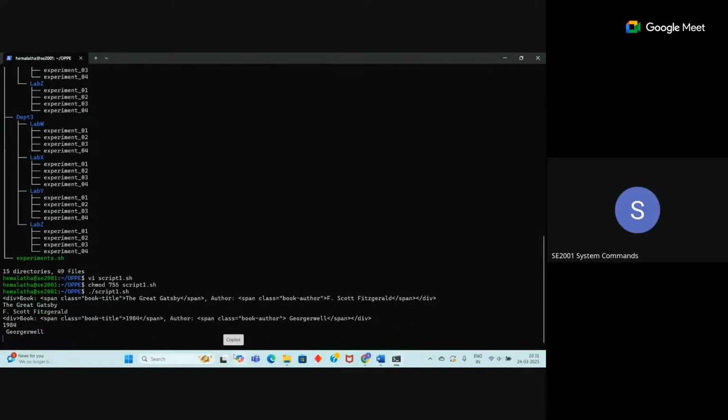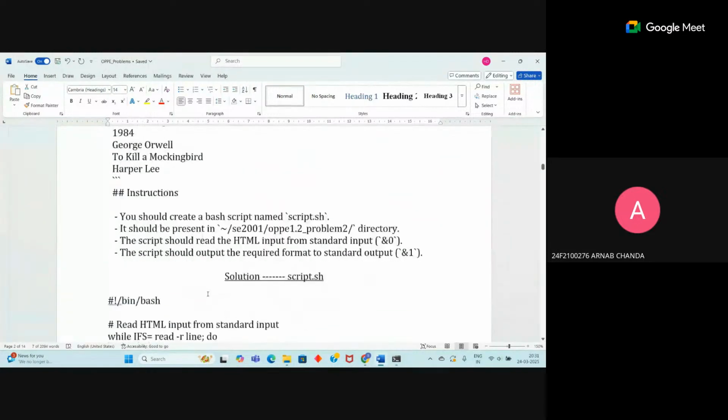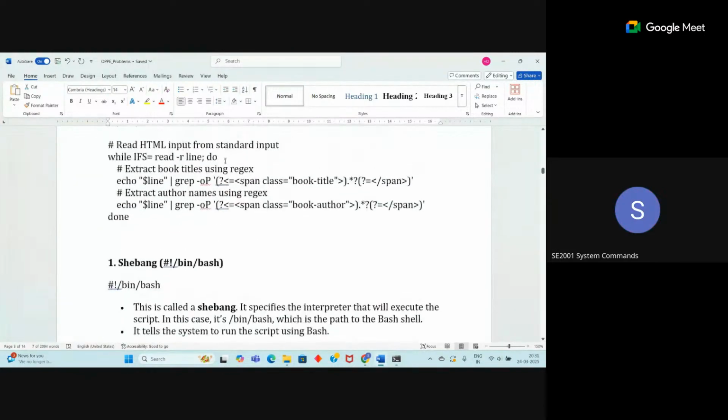Ma'am, question mark equal to is the look forward, right? Look ahead. Yeah, question mark equal to. Question mark greater than, so this is look behind. Question mark less than equal to is look behind, whereas question mark equal to is look ahead. No, the less than is for the span tag, right? No, no.